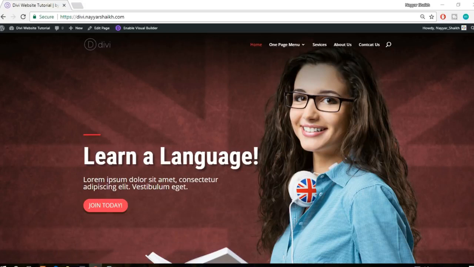To create any kind of website, whether it be a business website, an e-commerce website, a social networking website, a membership website, any kind of website, we need two basic things: a domain name and a hosting account. A domain name is nothing but the URL or the name of the website. For example, here it is divi.nayashik.com. So it is a domain name. For example, google.com, youtube.com, facebook.com. These are all domain names.